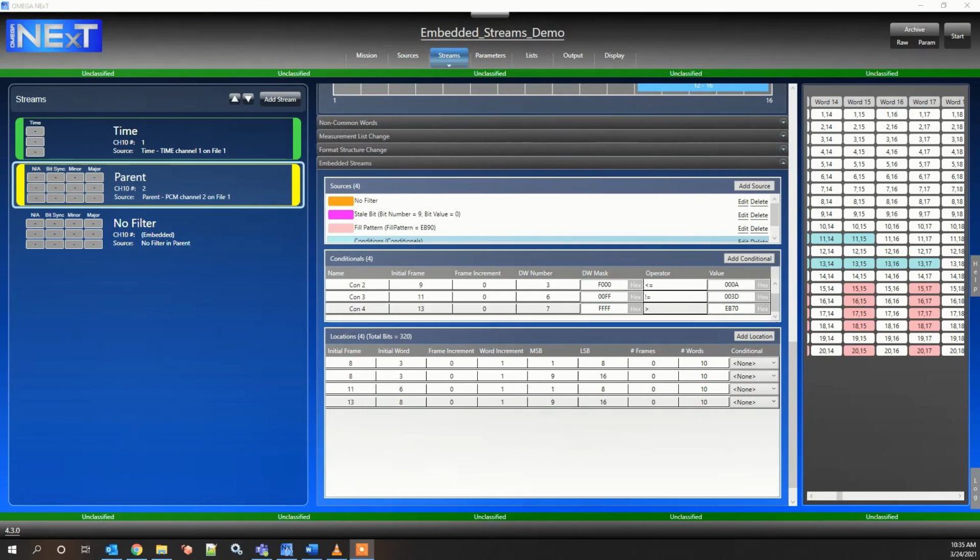Now that all the conditionals are set up, we just need to assign them to the locations. To do this, simply go to the conditional column, click the pull-down box, and select the conditional that should apply to the location. For our example, we will assign Con1 to location 1, Con2 to location 2, and so forth. Any conditional can be assigned to any location.